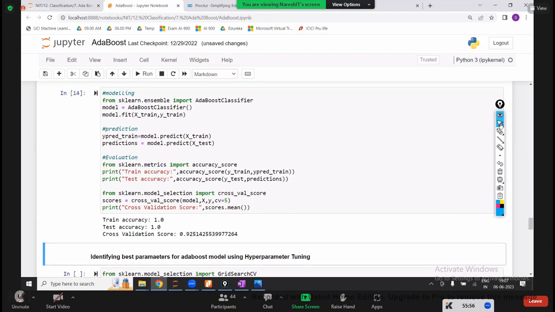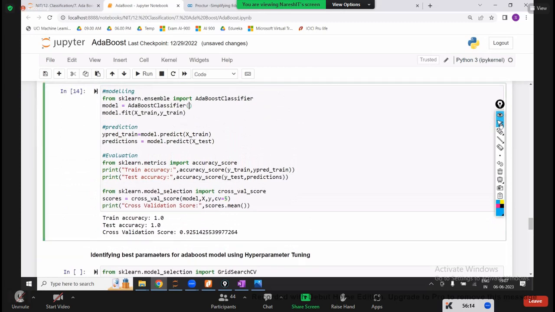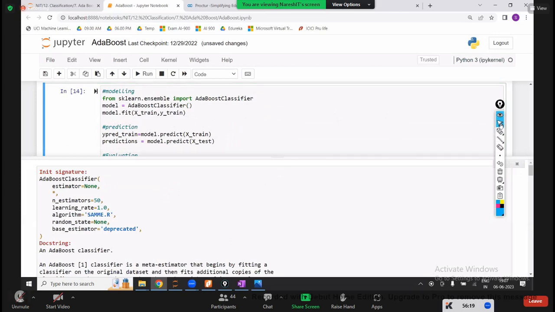Once I observe this, the train accuracy and test accuracy are okay, but if the CV score is not equal to the test accuracy, then it is not a good model. Now what do I have to do? Hyperparameter tuning. What hyperparameters are available within the AdaBoost classifier? By default, the estimator is a decision tree, meaning it is going to form multiple decision trees. N estimators is equal to 50, meaning by default it creates 50 decision trees.